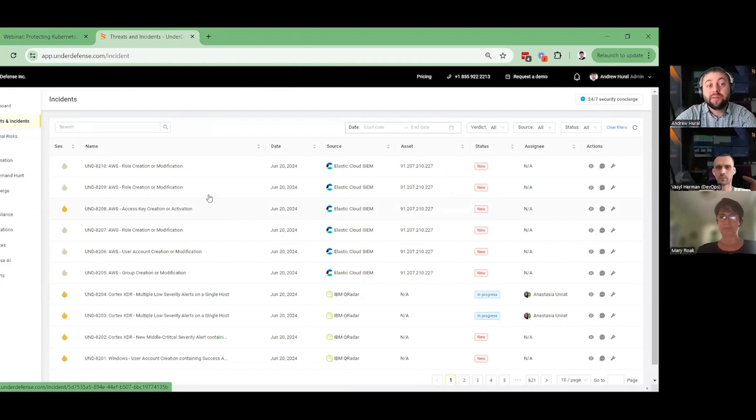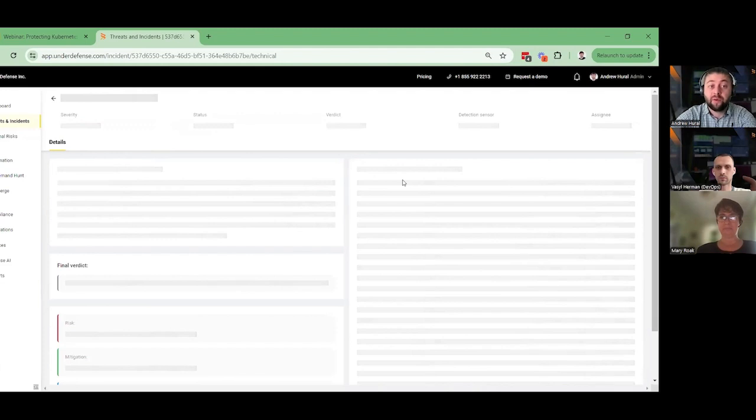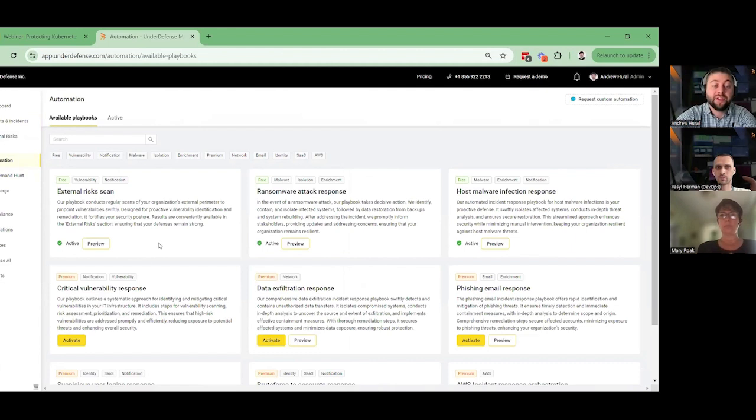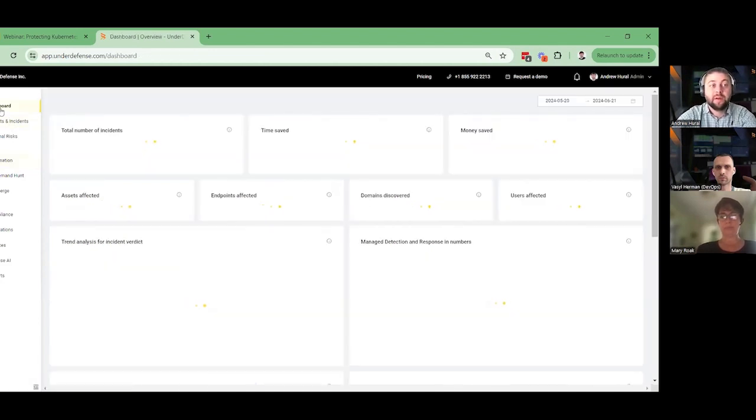So the UnderDefense portal gives you, as I mentioned, a lot of options to respond right from this platform. There is a respond button on your right that gives you the possibility to respond and take some actions. We automated a lot of things, as I mentioned at the very beginning. So this is just a short example. Depending on data sources, you can activate different playbooks and have the information and processes speeding up as fast as possible.